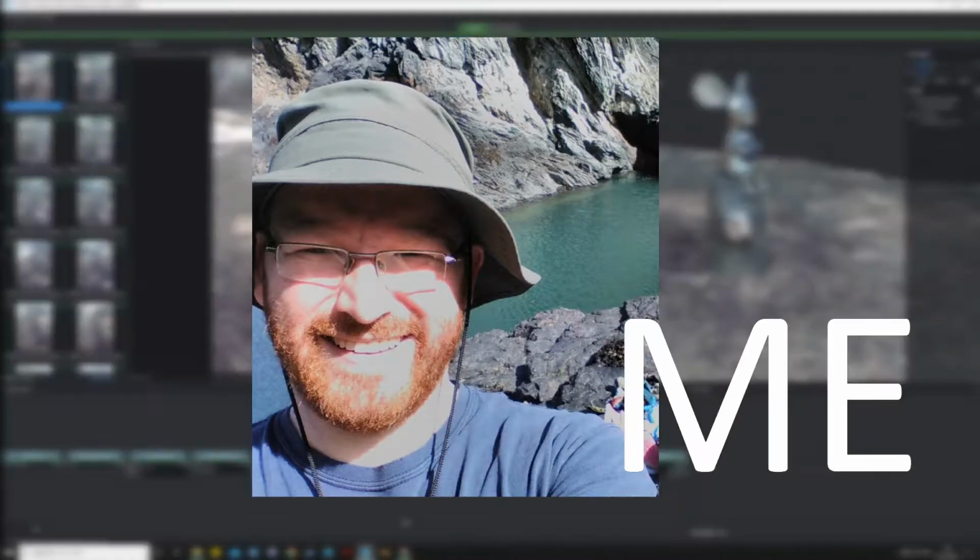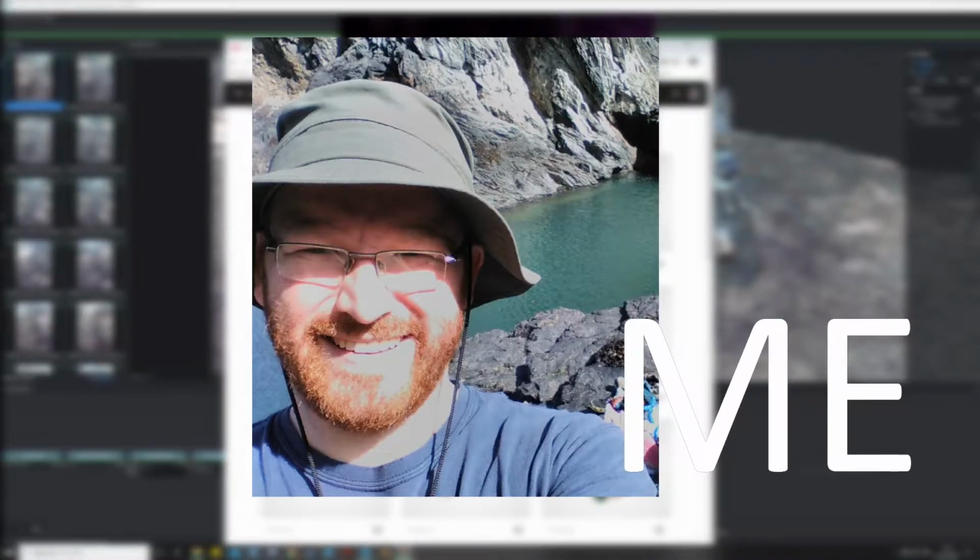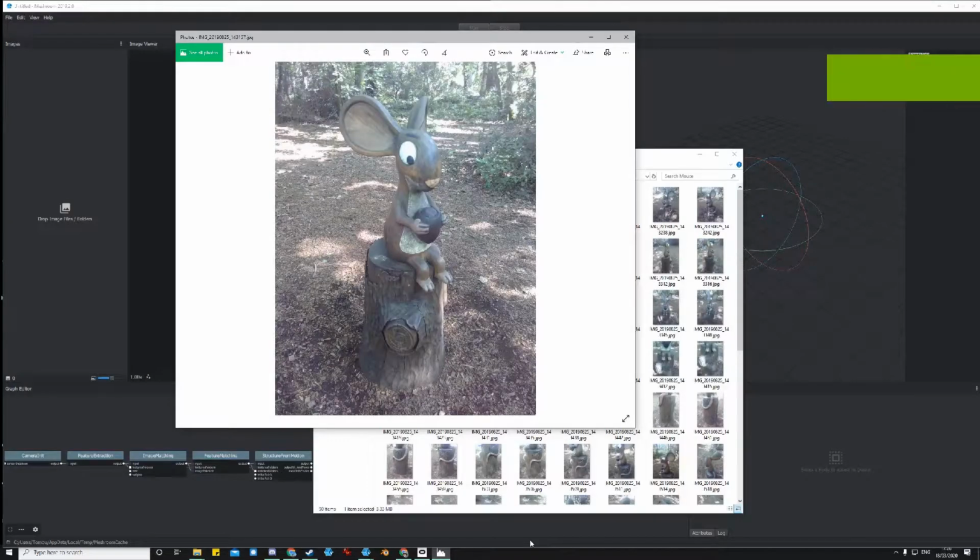My name's Tom, I'm from PlayFrame, and in this video I'll be going through how to use Meshroom to create a photoscan or photogrammetry result from photos that you've taken. Okay, let me try and describe how we're going to do photogrammetry today.